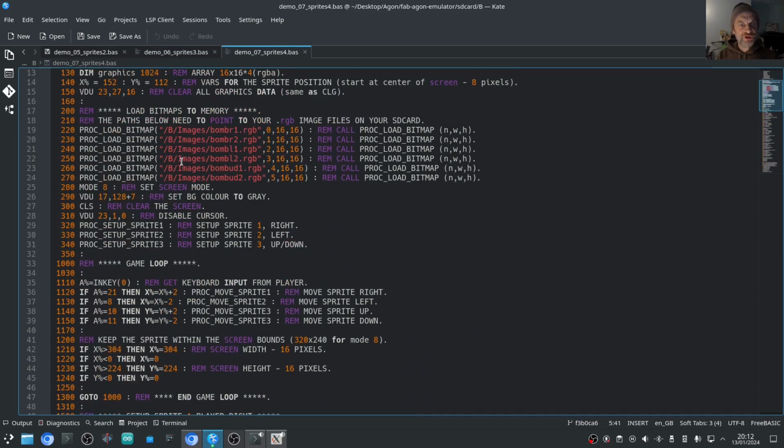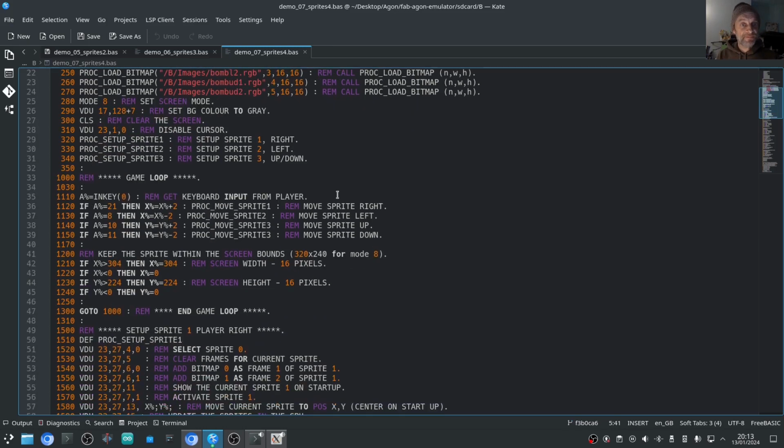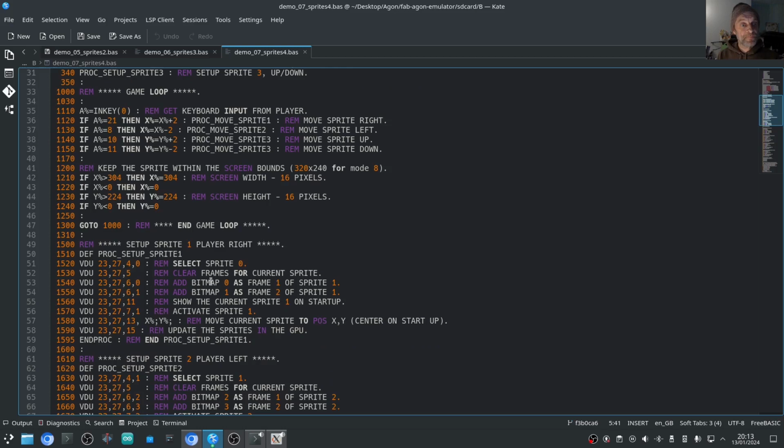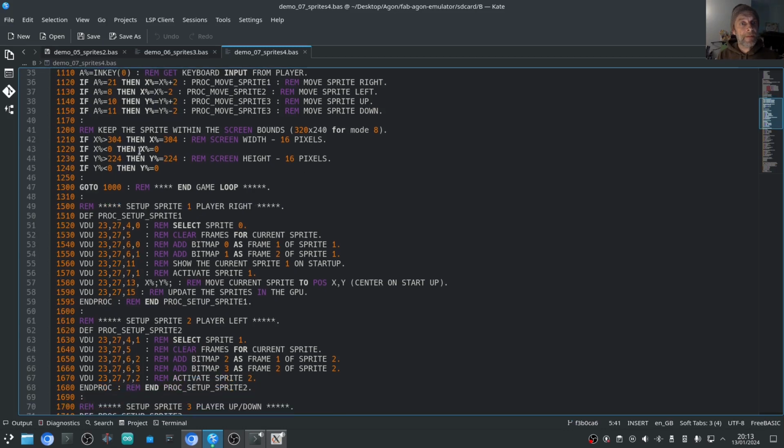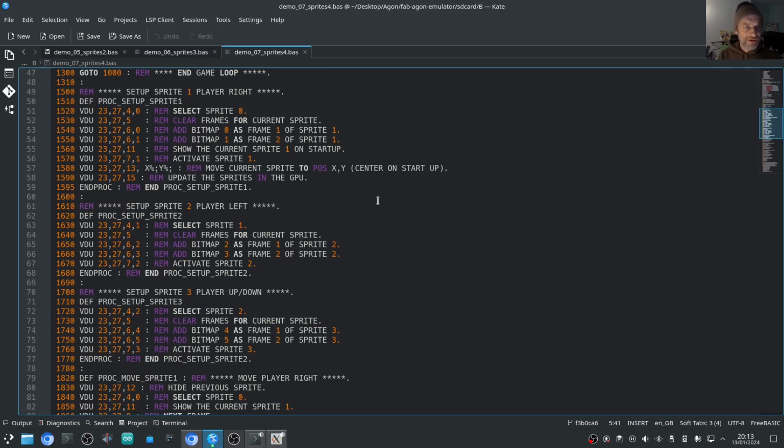So that's when we move into demo 7, which is basically all the same. I've added an extra 2 frames which are up and down, so I've got up and down 1 and 2 now. So we've got 0, 1, 2, 3, 4 and 5 now. All this is the same. We do the same thing, we set the sprite up. Adding to all the coordinates and then just moving the sprite. Obviously this code just keeps it within the bounds of the screen on mode 8 at 320 by 240. It's that minus the 16 pixels.